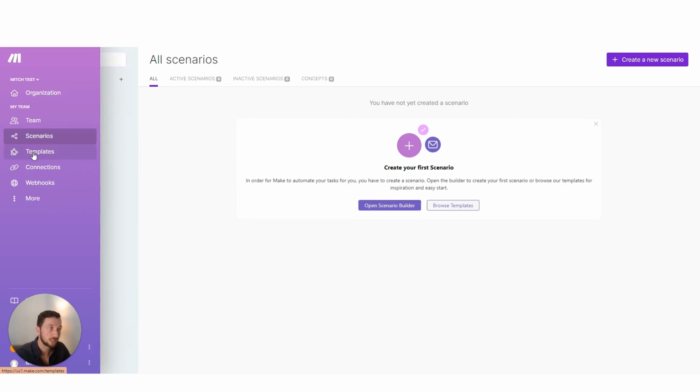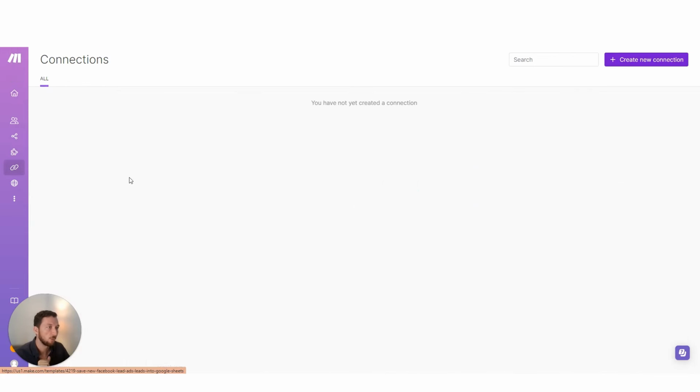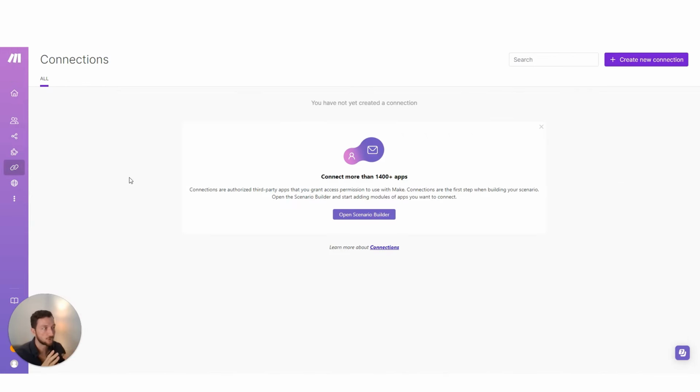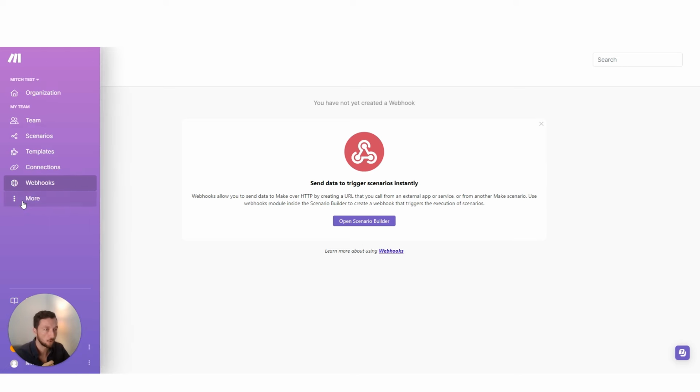You've got the templates here. They're pretty good to get an idea of how things might work to get started. Then we've got our connections, which will be a list of all the different applications that we've got connected. We can add a new connection here, and we can search for existing connections there as well. Then we've got webhooks, and these will be all of our custom webhooks that we've connected. We'll cover a little bit about that later on in the tutorial.